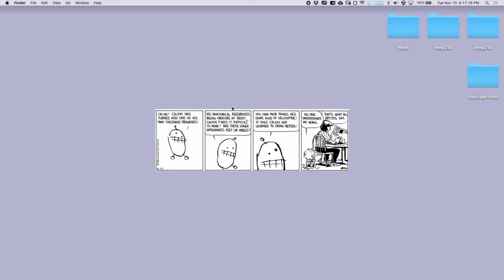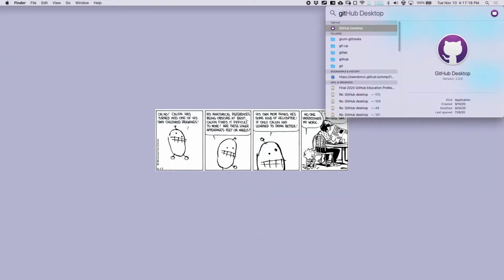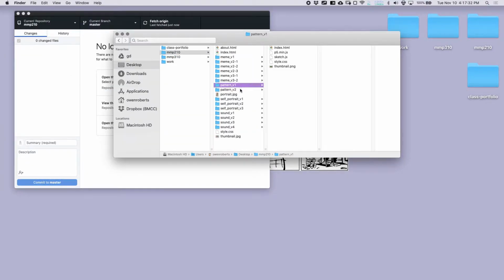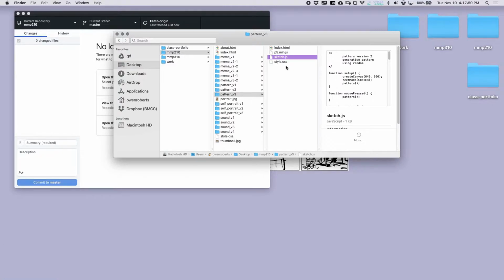So let's get started. I'm going to open up GitHub Desktop, switch to MMP 210 and click show in Finder. Last time we had pattern version 1, pattern version 2. So let's make a new project for pattern version 3. I'm going to duplicate pattern version 2 and make that pattern version 3. I'm just going to delete the thumbnail, and I can go ahead and delete sketch.js as well because I'll be starting from scratch. So I'll just have the index template, the p5 library, and the style.css.